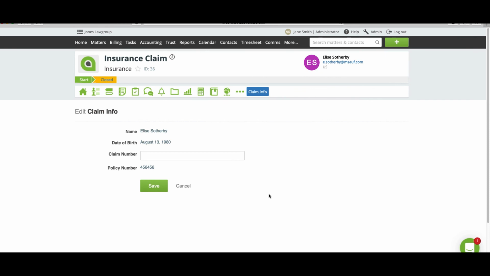But I thought that was a really handy way of doing it when we need to have client info along with matter info, and we're using it really regularly every time we speak to someone, to have that little card there that we can easily get all the information that we need.